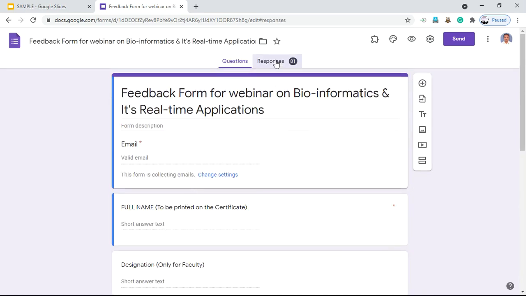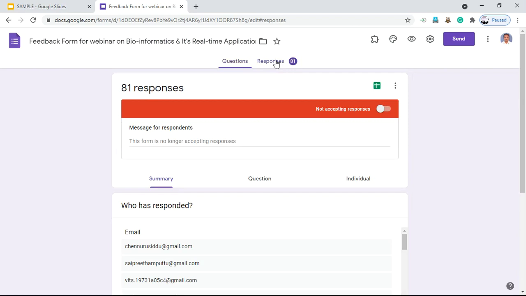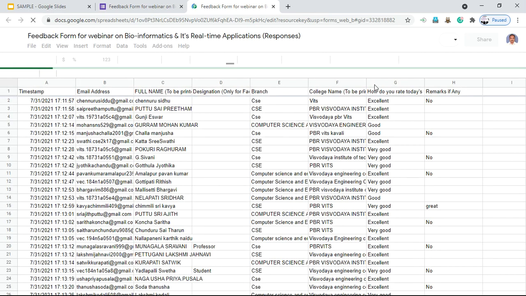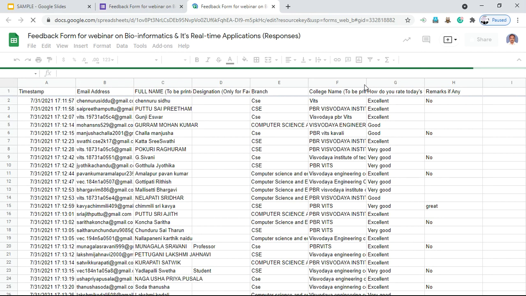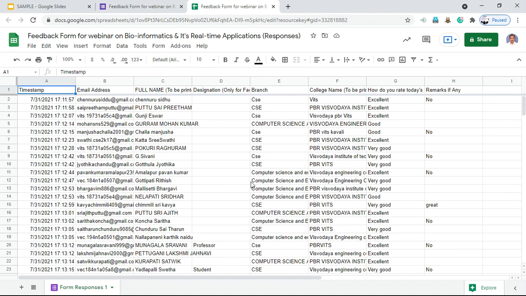So total 81 responses I have got. Now just click on this cross symbol to view the responses in sheets. Then the responses will be opened in Google Sheet. This is step number 2.